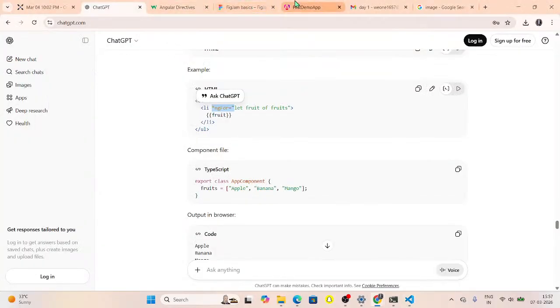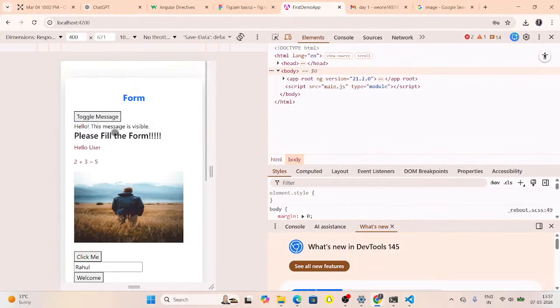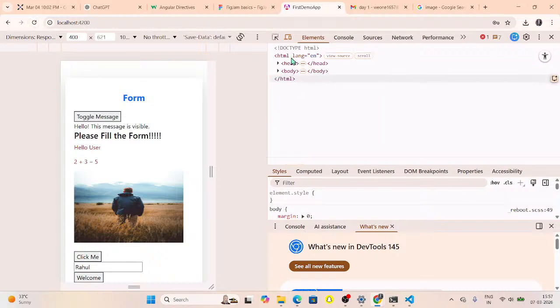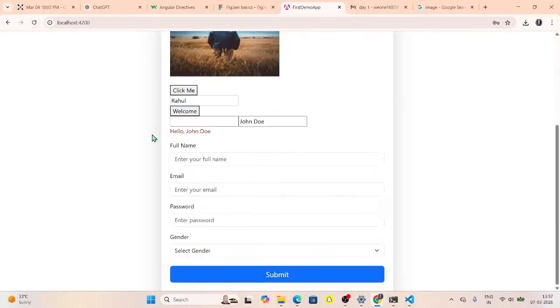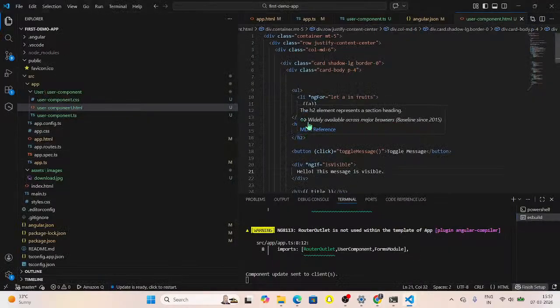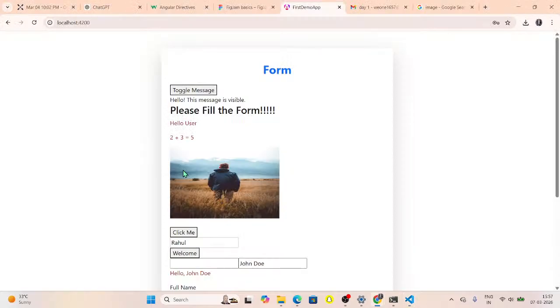Oh, we are not able to see the list of fruits. Why is it so? ngFor, do we need to import anything for it? No, I don't think so, because this is the one thing that we have to import, and we have imported it. What are we missing again?